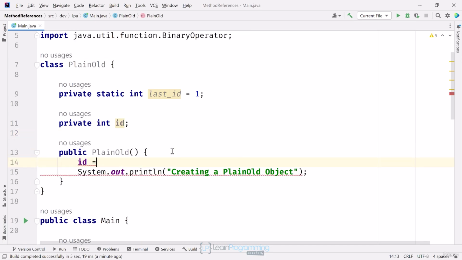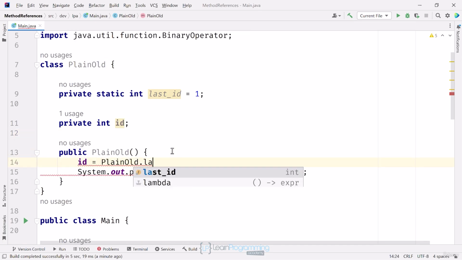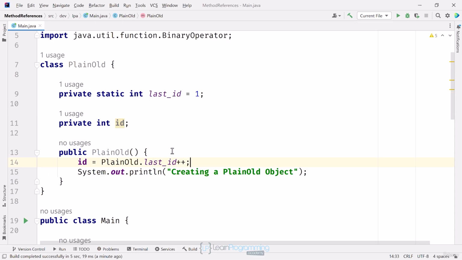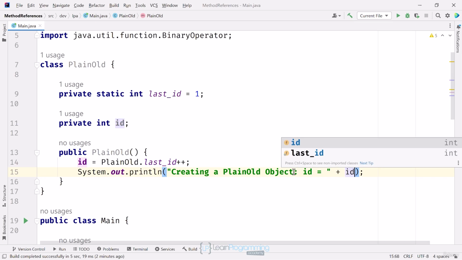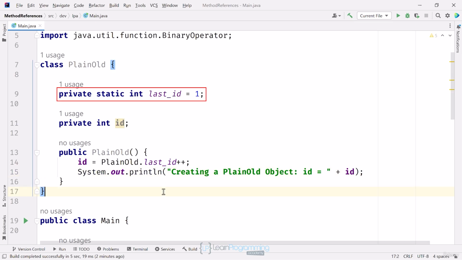I'll set that field in the constructor, assigning the last ID to ID and incrementing the last ID with a post increment operator. I'll also add ID to the statement that gets printed there. Remember, there's only one copy of last ID shared by all instances, so this code that increments it is incrementing the shared value.